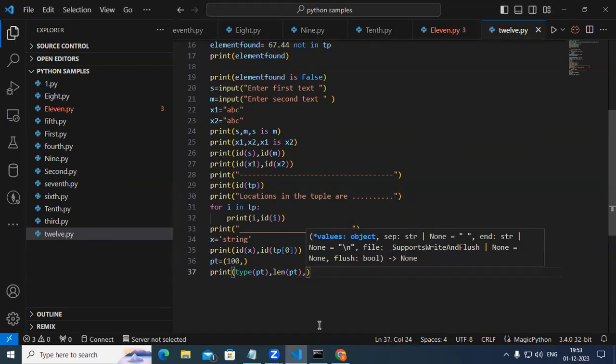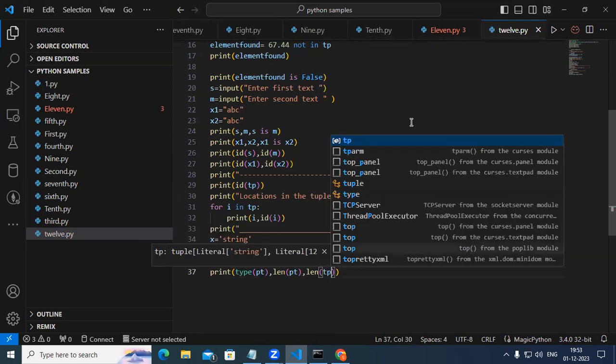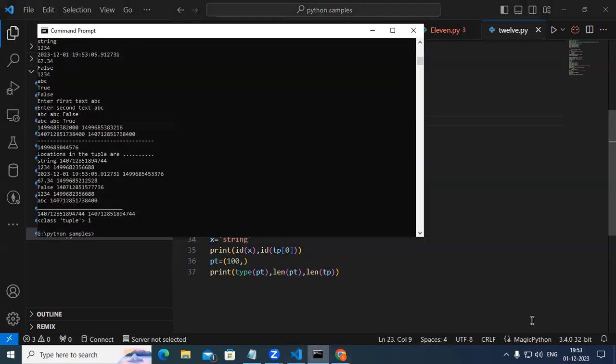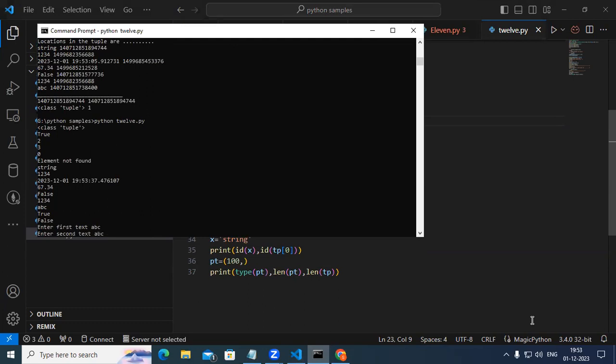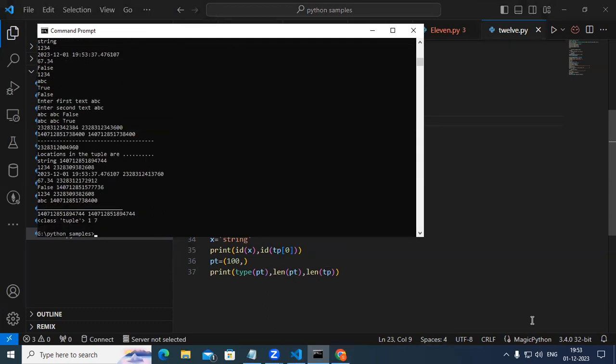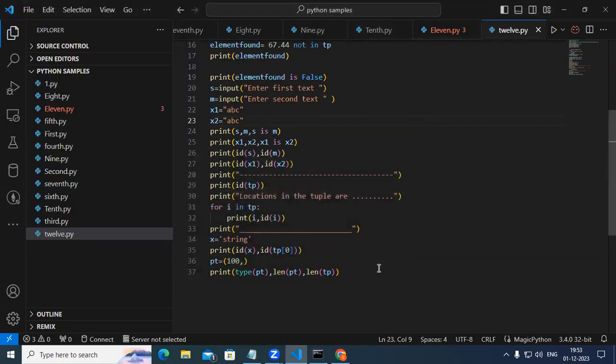Similarly, in the TP, how many are there? Let us find here. Length followed by TP. It's going to print how many elements are in this. I enter ABC, similarly I enter ABC. In that case, how many are there going to be? 7 elements you have in that. There are 7 elements in the first tuple. The second one contains only one element.